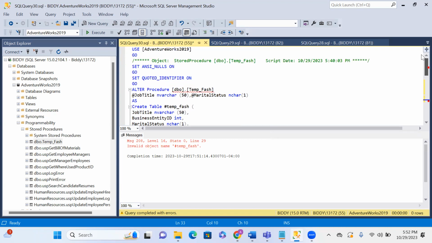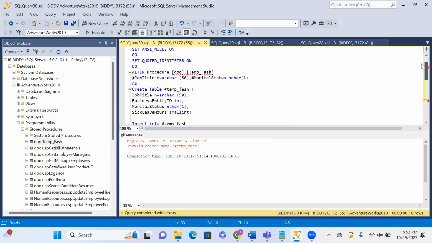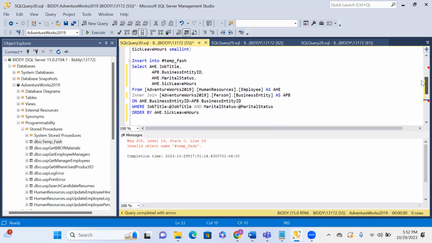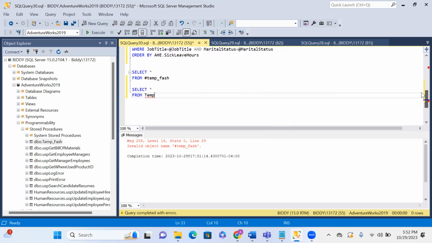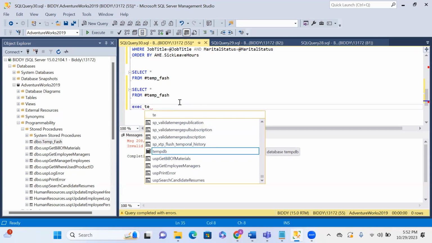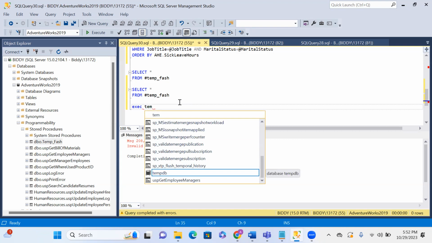Create TempFash. Okay, this is where we modified it. Alter stored procedure. Oh, okay. We can only execute the stored procedure. So let's do this. This will work. It's just an invalid object name. But if we execute the one with hashtag, capital T, capital F, that one should go.